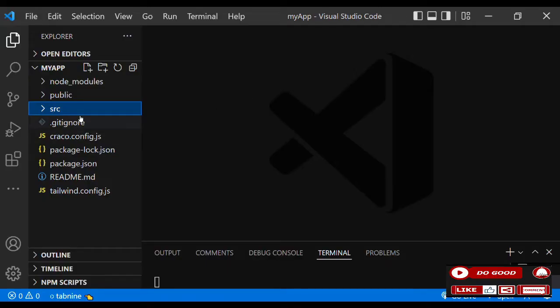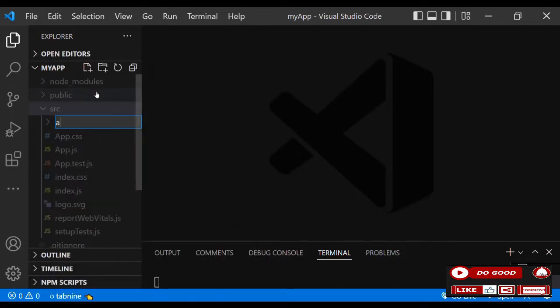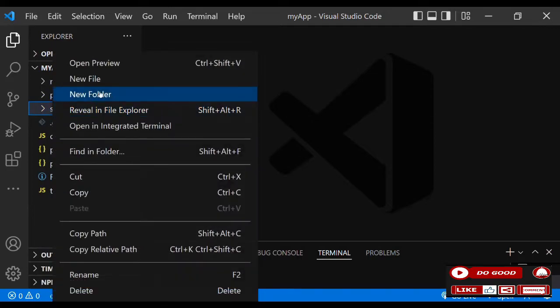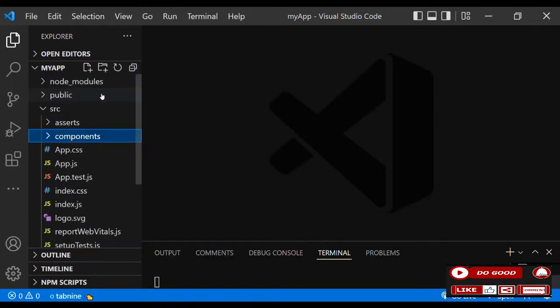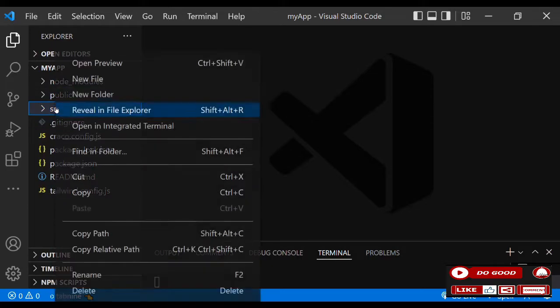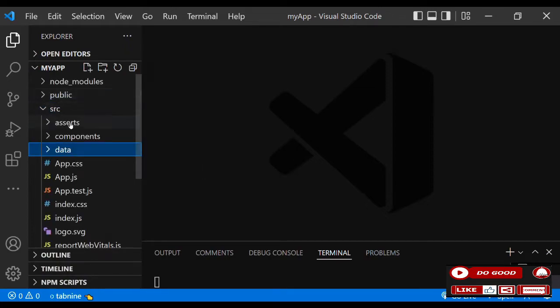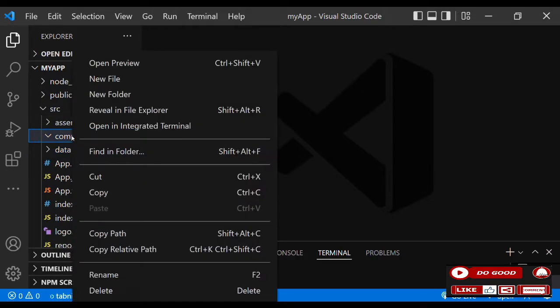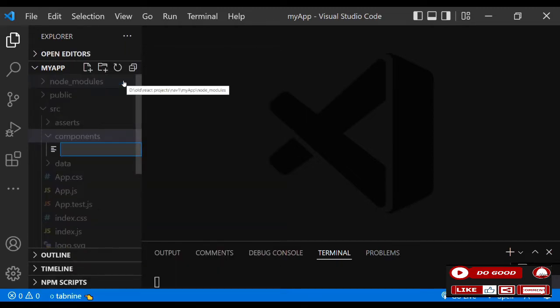Let's begin by creating 3 folders in our SRC folder. Call the first one assets, then call the second one components, then call the third one data. So guys, let's take the first folder, assets. Now in this project we have no spinners or images, so we leave it blank and move to the next one, components.